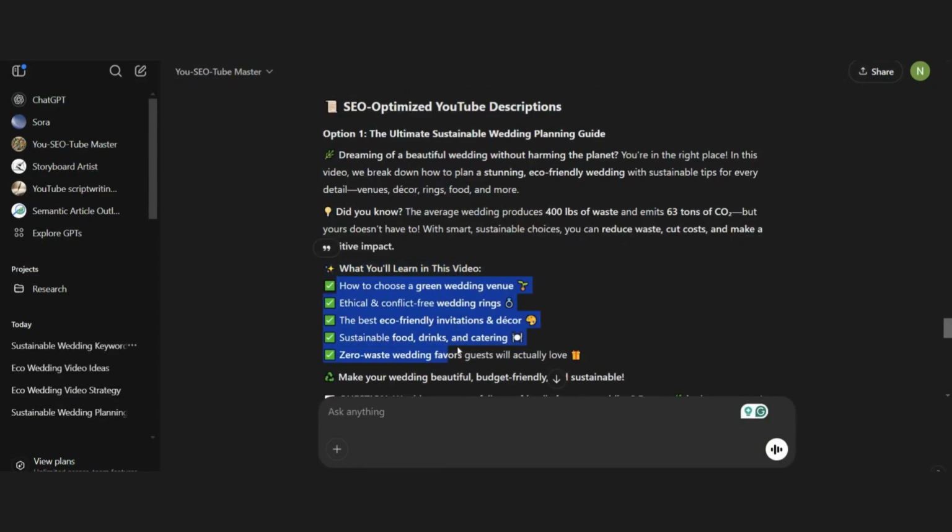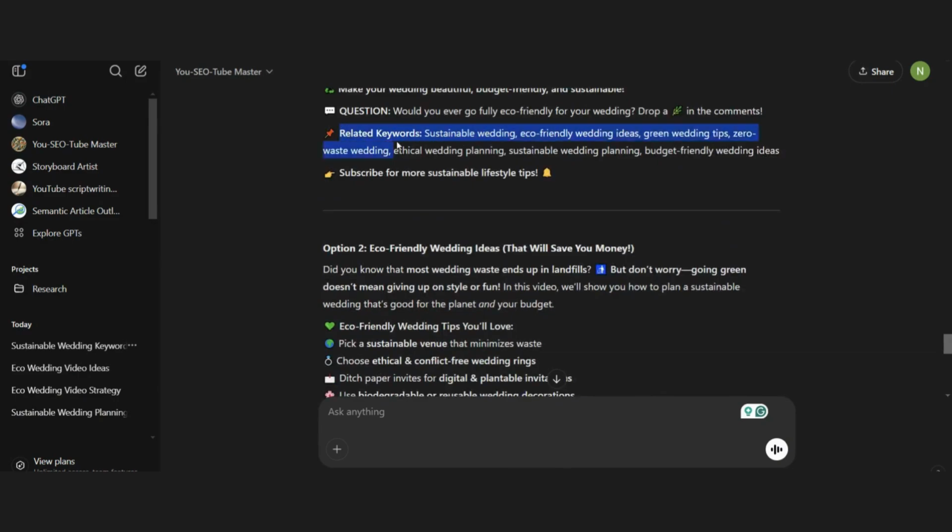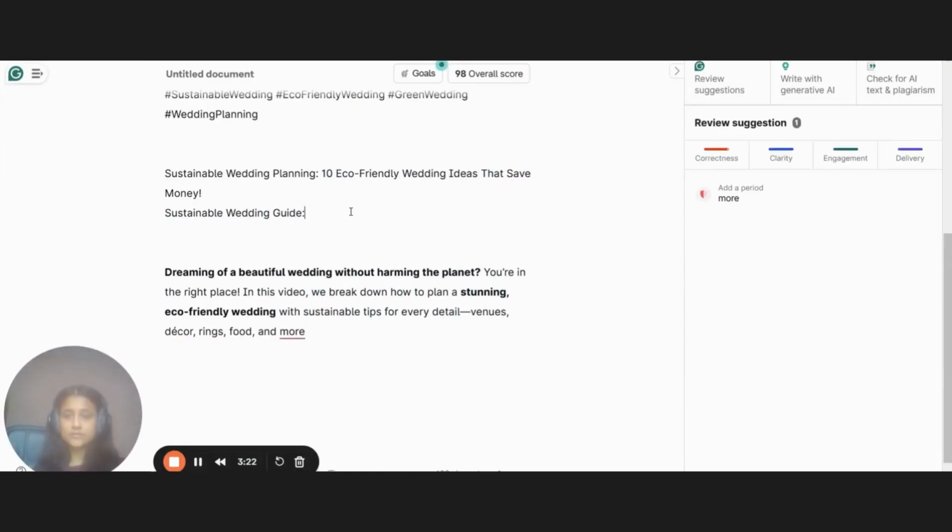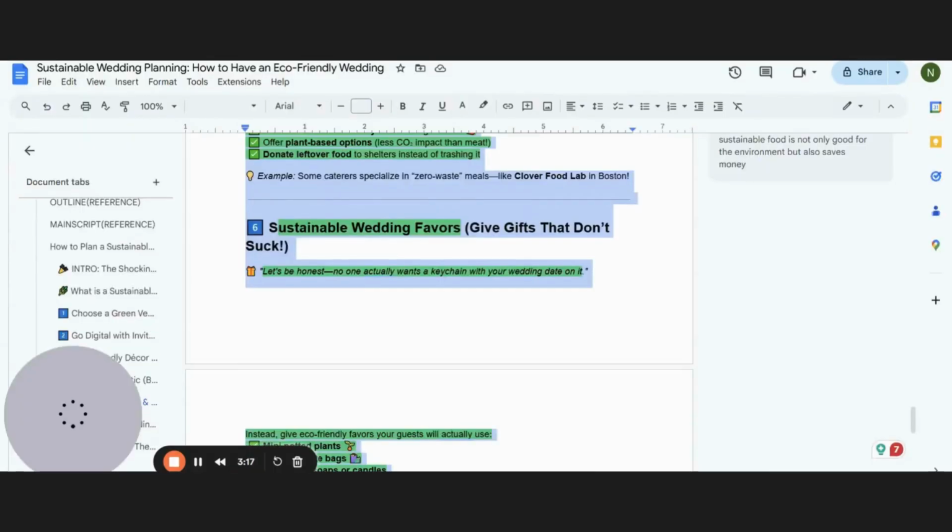You can add the time codes if required. It has given it as per the points in the wedding video that we gave, so it's up to you. Green tips. Okay, so it has given the keywords which we saw already. Eco-friendly wedding ideas. Okay, so this is again a good title to be used.